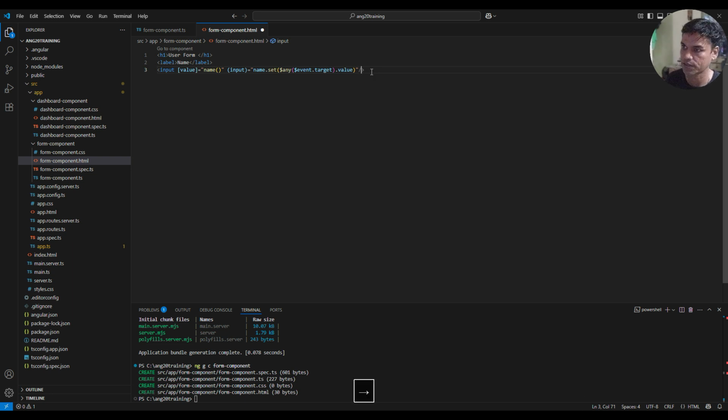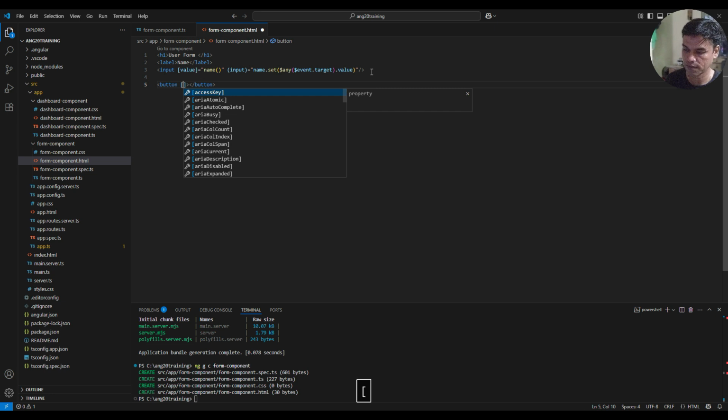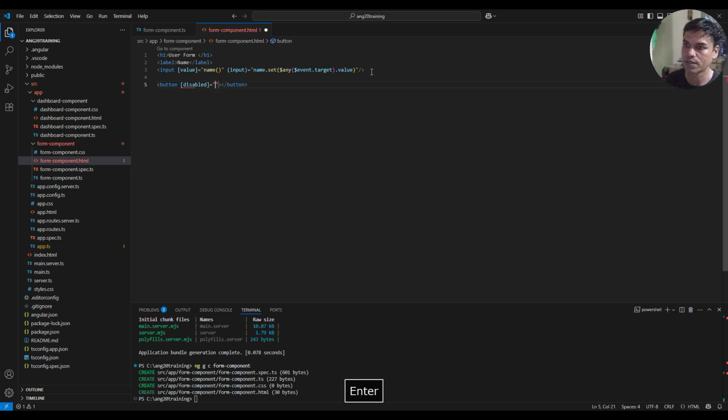I give a slash, so we don't want to complete it over here. And now I want to give a button over here. Inside the button, I want to give a condition. I want to disable the button when isFormValid is not true. So that is not isFormValid, then this would be disabled.